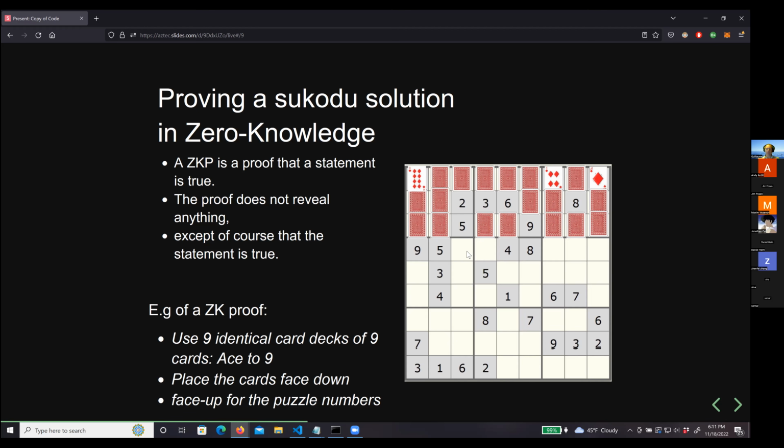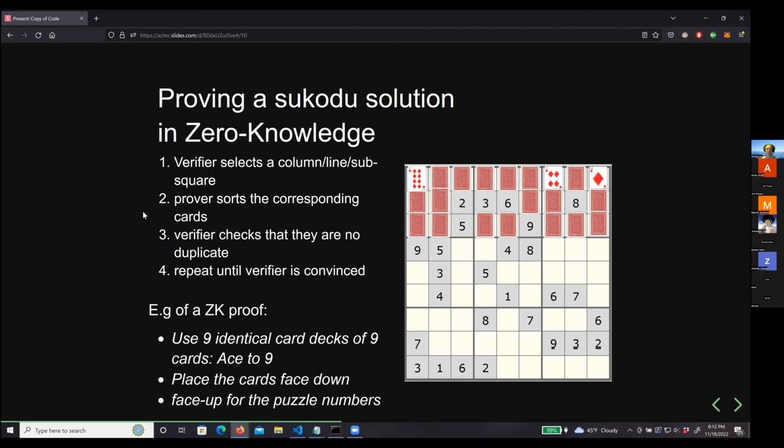Okay, so this is just the setup. The setup is the card decks. Everybody knows what the cards are, and then the prover lays the cards on the grid. Then how can we convince a verifier that we have a valid solution? So this is the proof.